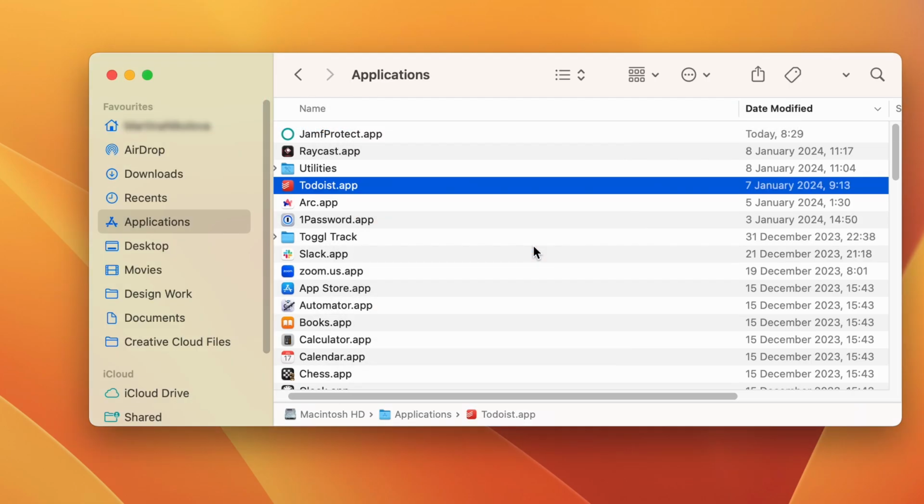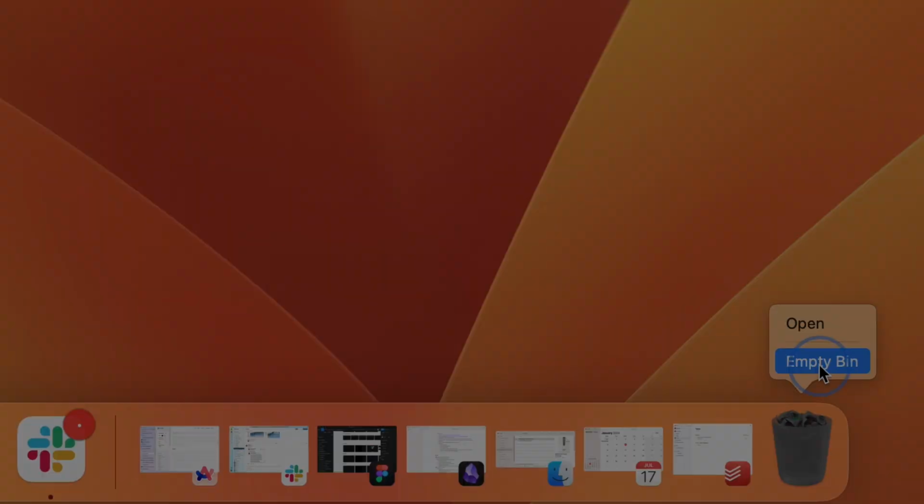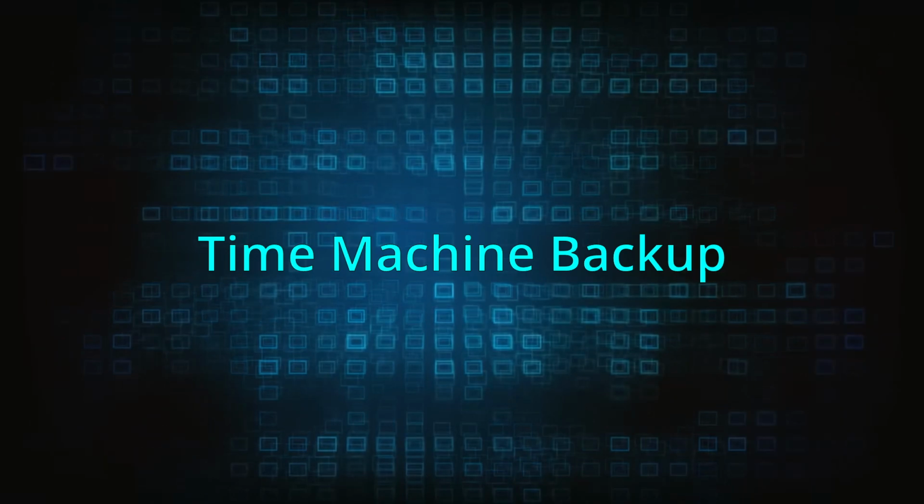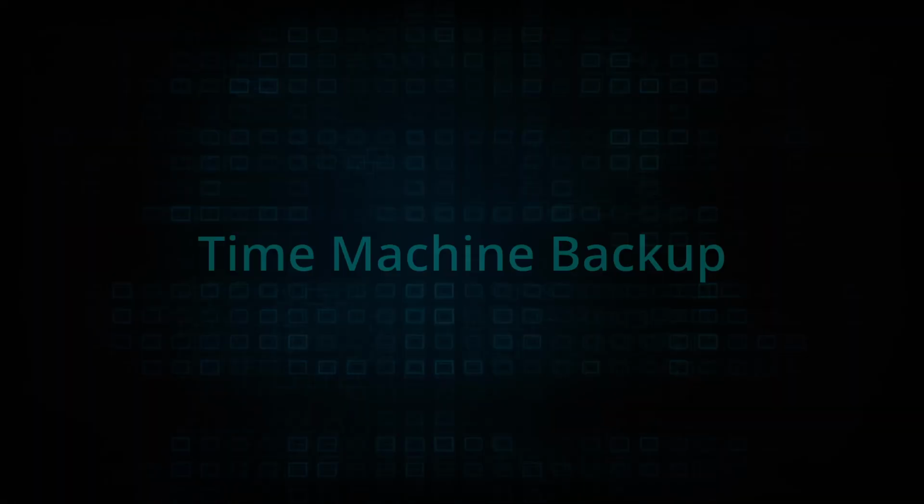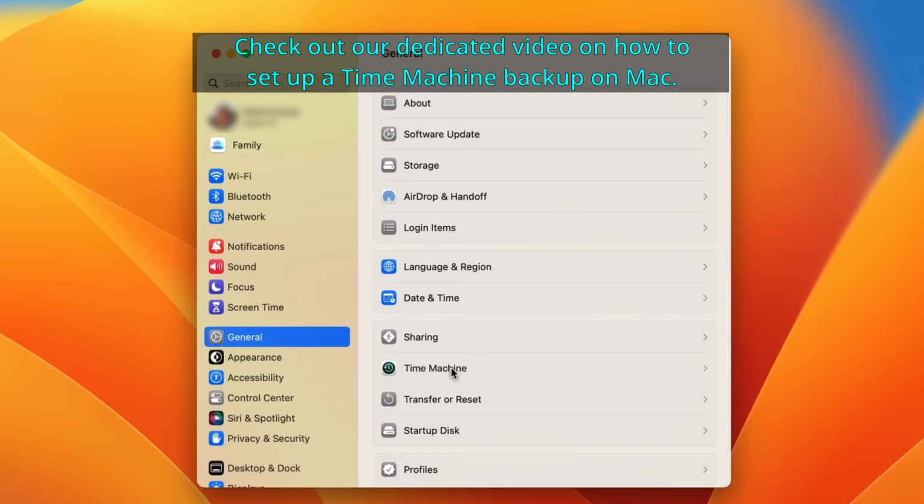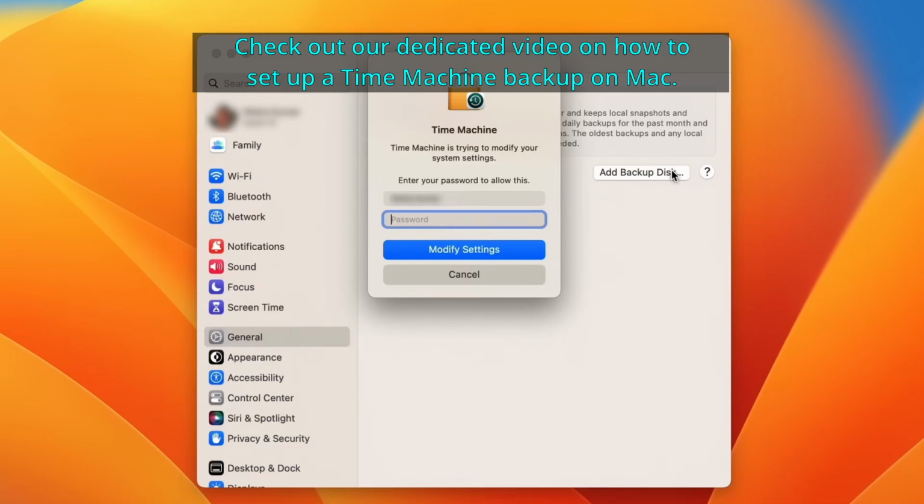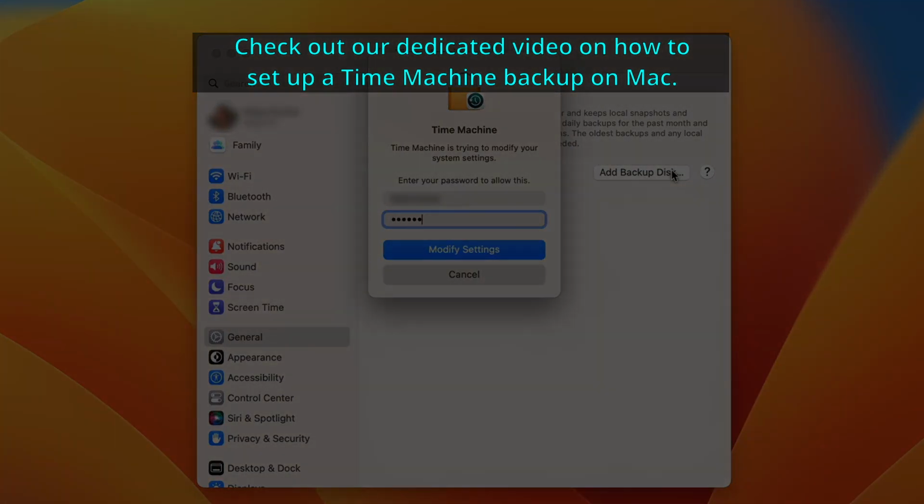Also, look for any other apps that look suspicious or ones that you don't remember installing and delete them too. Finally, remember to empty the trash before moving on to the next step. If you're not going to use a removal program, we recommend creating a Time Machine backup before you proceed. Since the instructions on how to use the Mac Time Machine are lengthy, we'll put them in a separate video. Then you can access them through the info card in the top right or the link in the description.